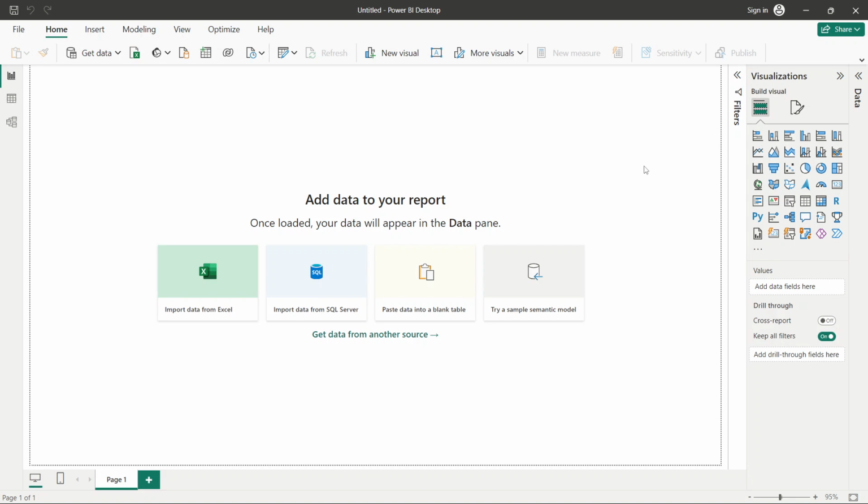So first thing first, what we have to do is connect to our data. The data which we have is an Excel file. It's not a CSV file. It's a flat file, which is an Excel XLSX file. We call it an Excel file.